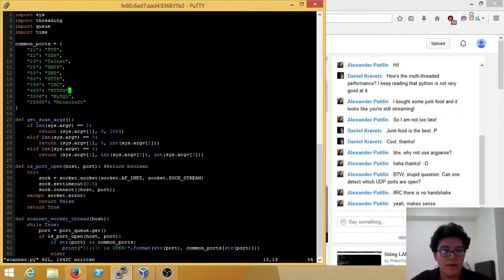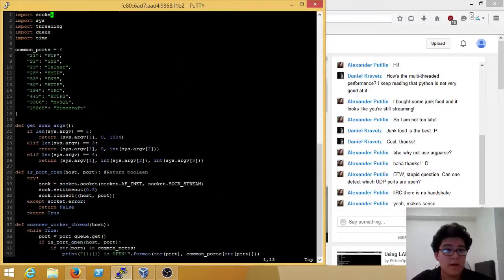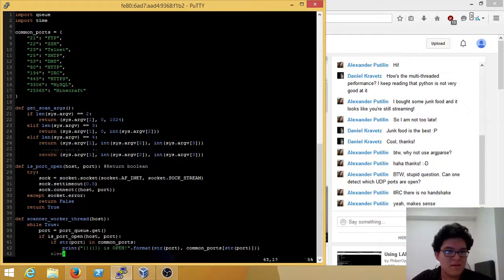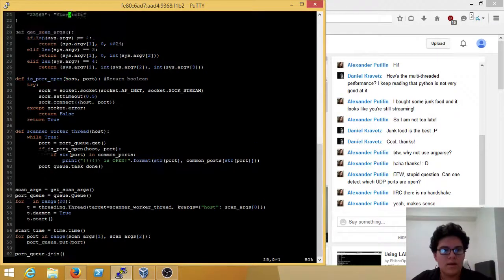Here is the code. I will also post it in the description and on Reddit as well. Yeah, it doesn't look that nice, but it's not bad either. I guess it's readable.